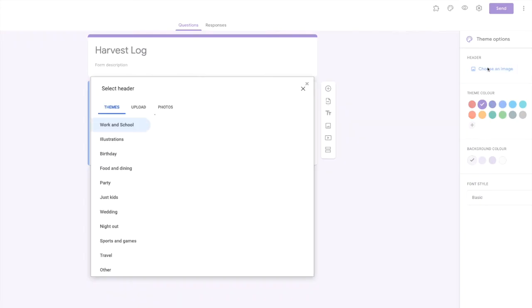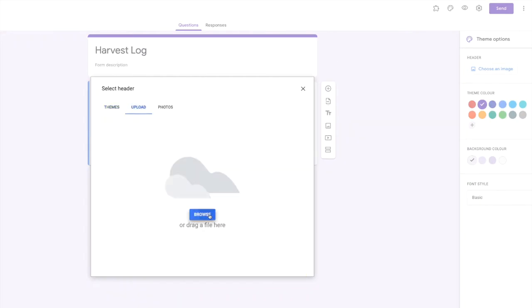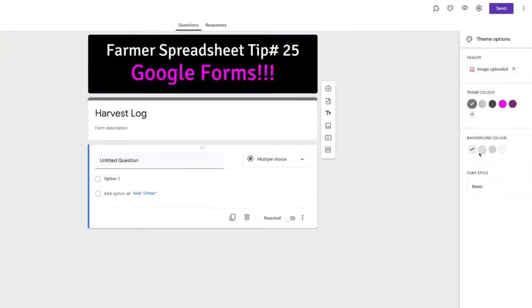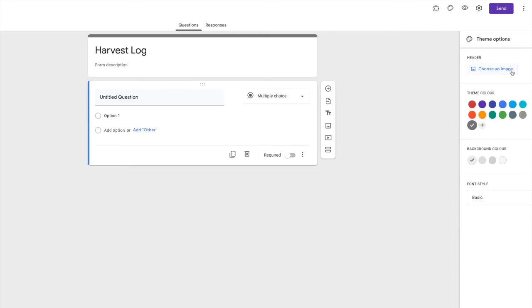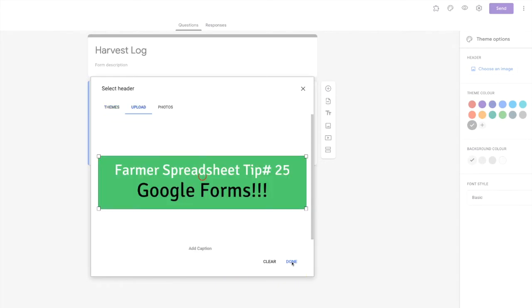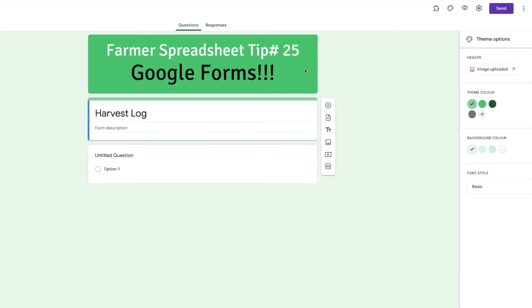Here we're going to choose an image. We're going to upload an image. We're going to browse and get a file. I've uploaded this image. I'm going to click on Done. This shows me different background colors I can work with based on that image. If I chose a different image, it adapts the background colors in function of the image colors. Your picture should be 1600 pixels by 400 pixels to fit well as a Google Form banner.